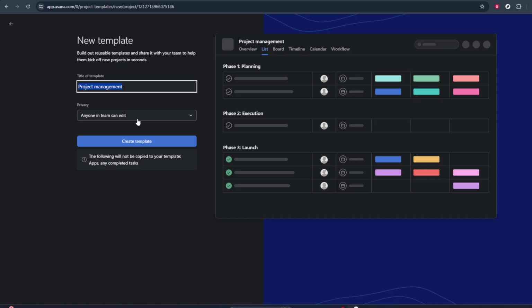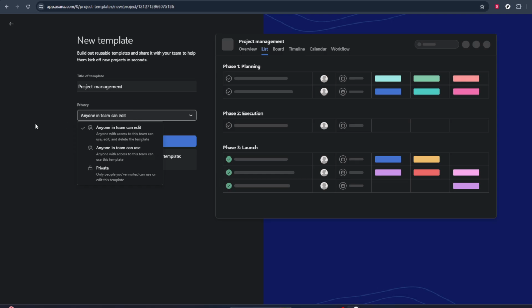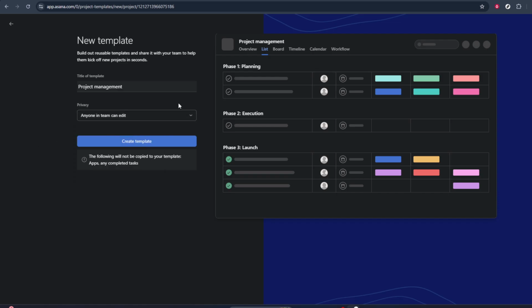Look through that list and find the option that says Save as Template. Go ahead and click on Save as Template. This tells the system that you want to store the current structure and settings of this project so you can use them again in the future. It won't delete or change your existing project, it simply creates a new template based on it.